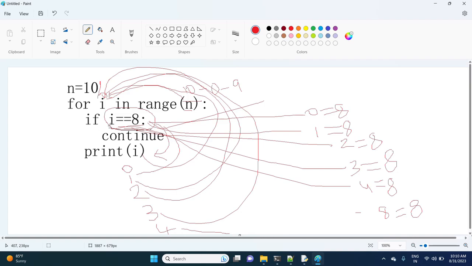That time the condition enters here, but the 8 element won't be printed. Once 8 is completed, next it is going to increment the value to 9. Anyway, now 9 double equal to 8 means false.